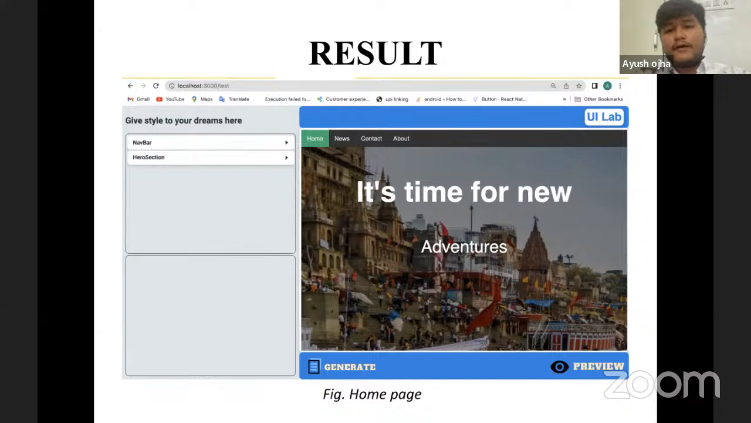When you click on one, then in the section below you can add things, like home, news, contact and about. If you want to add a fifth item, you can add it. If you want to change the color, you can do it. First of all, we are trying to give a library, like giving a small component to the user. But that is the thing.